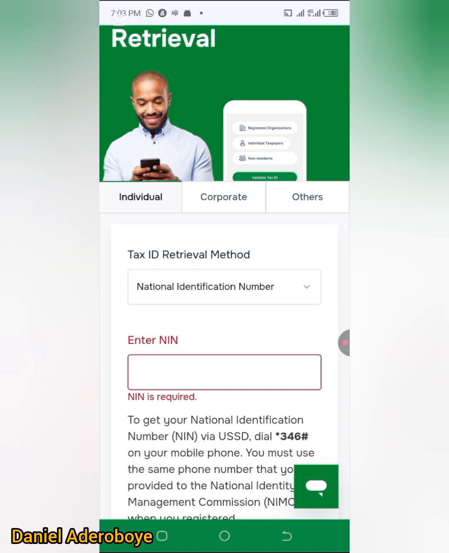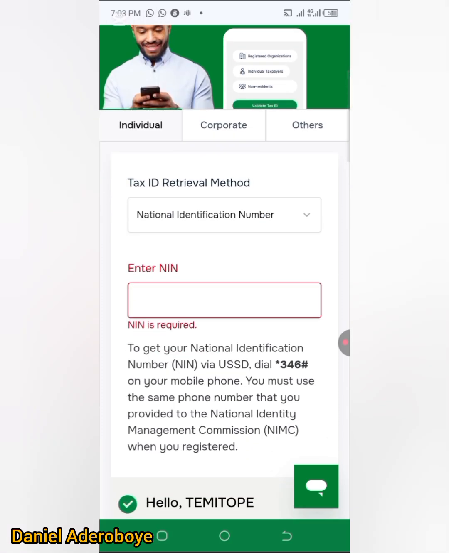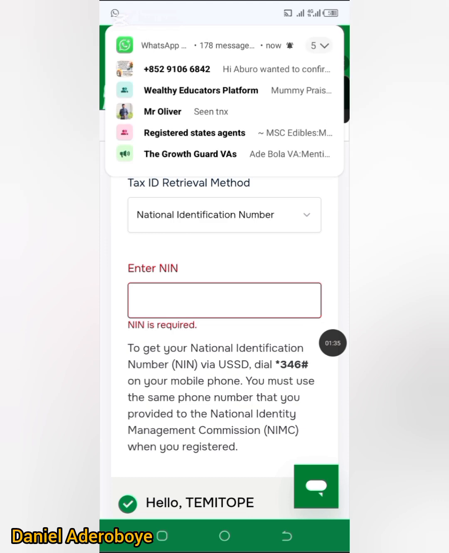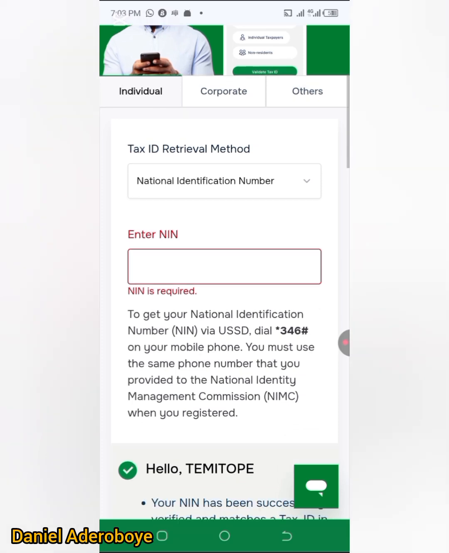So when you come to the individual and you tap here, you're going to see National Identification Number. All you have to do is to tap on National Identification Number. Then you're going to enter your NIN. You just have to put in your NIN, and you're going to get your tax ID. So let me just do that quickly.